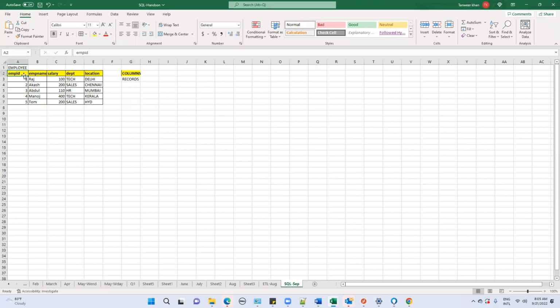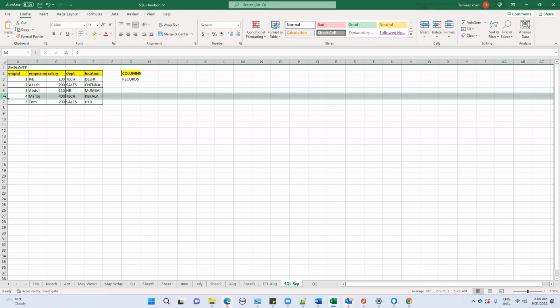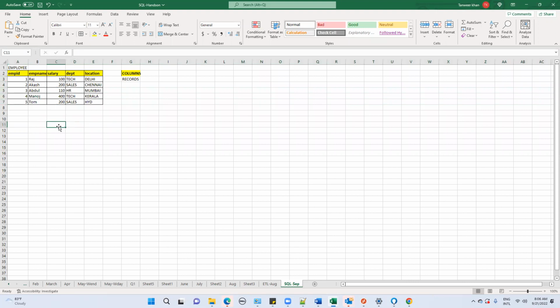Okay. And these are all the columns. Here, how many columns do we have in this table? Five columns, right? And if I ask you how many records we have in this table? Five records. This is one record. This is another record. This is another record. This is another record. This is another record. Okay. Now, coming to data. What is data? This Raj is one data. Chennai is one data. 400 is one data. Okay. Fine. So this is the way we create table and we store data.